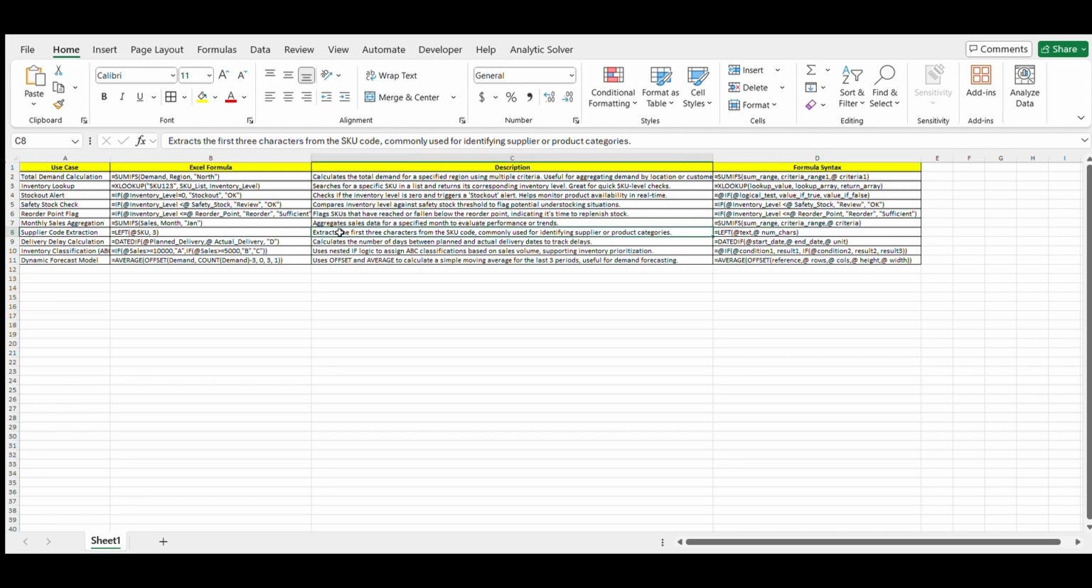Then let's jump to the next one, supplier code extraction. We have the formula equal LEFT, SKU entry. What we're doing here, you can use LEFT as well. The same syntax would be for RIGHT. So it's LEFT, RIGHT. Let's put it in this way. And it extracts the first 3 characters from the SKU code from the left side. Common use for different suppliers or product categories, right? It can be 3, 4. You can put whatever characters you would like to see. Syntax LEFT, then text, and number of characters you would like to see. In this case, I'll put just 3.